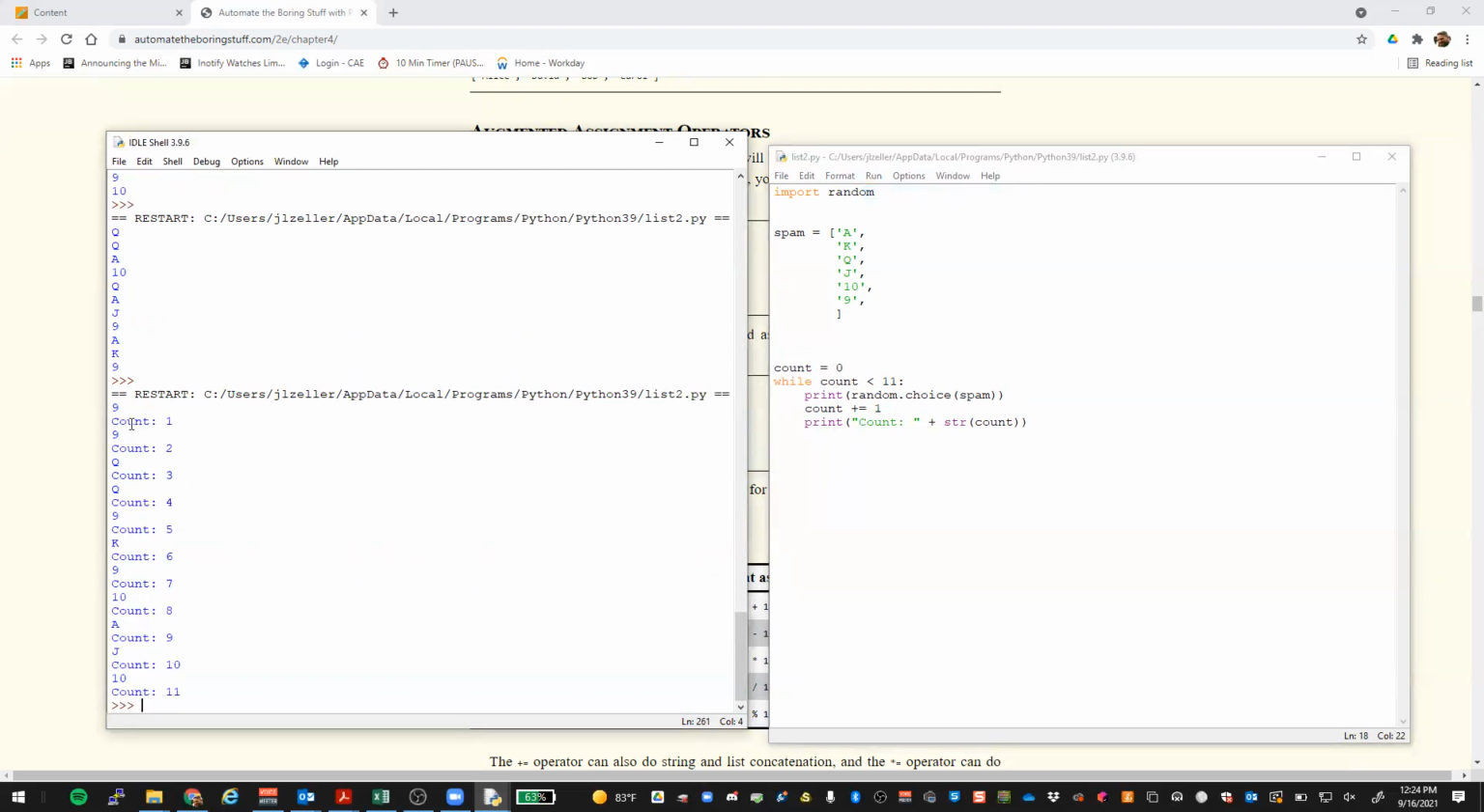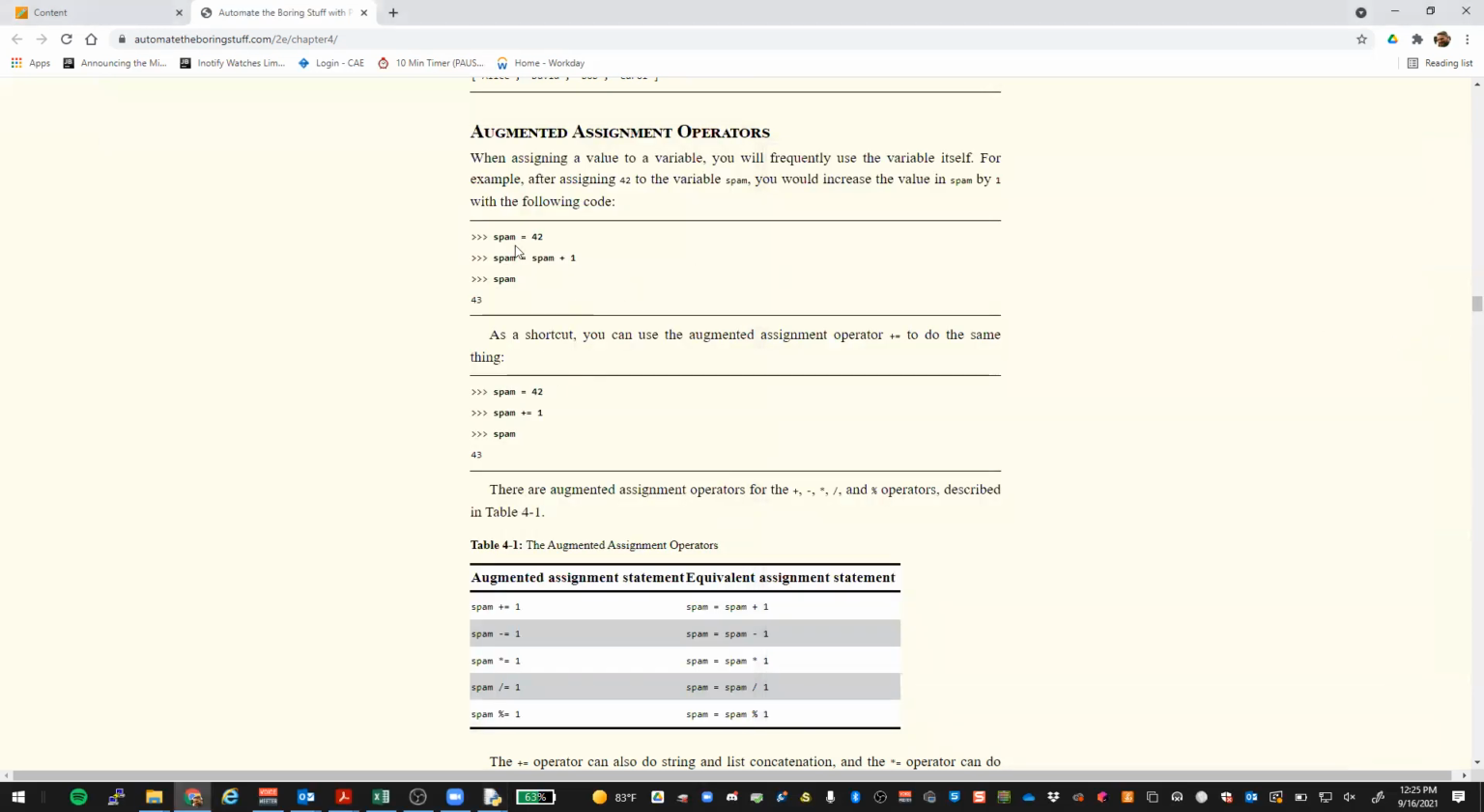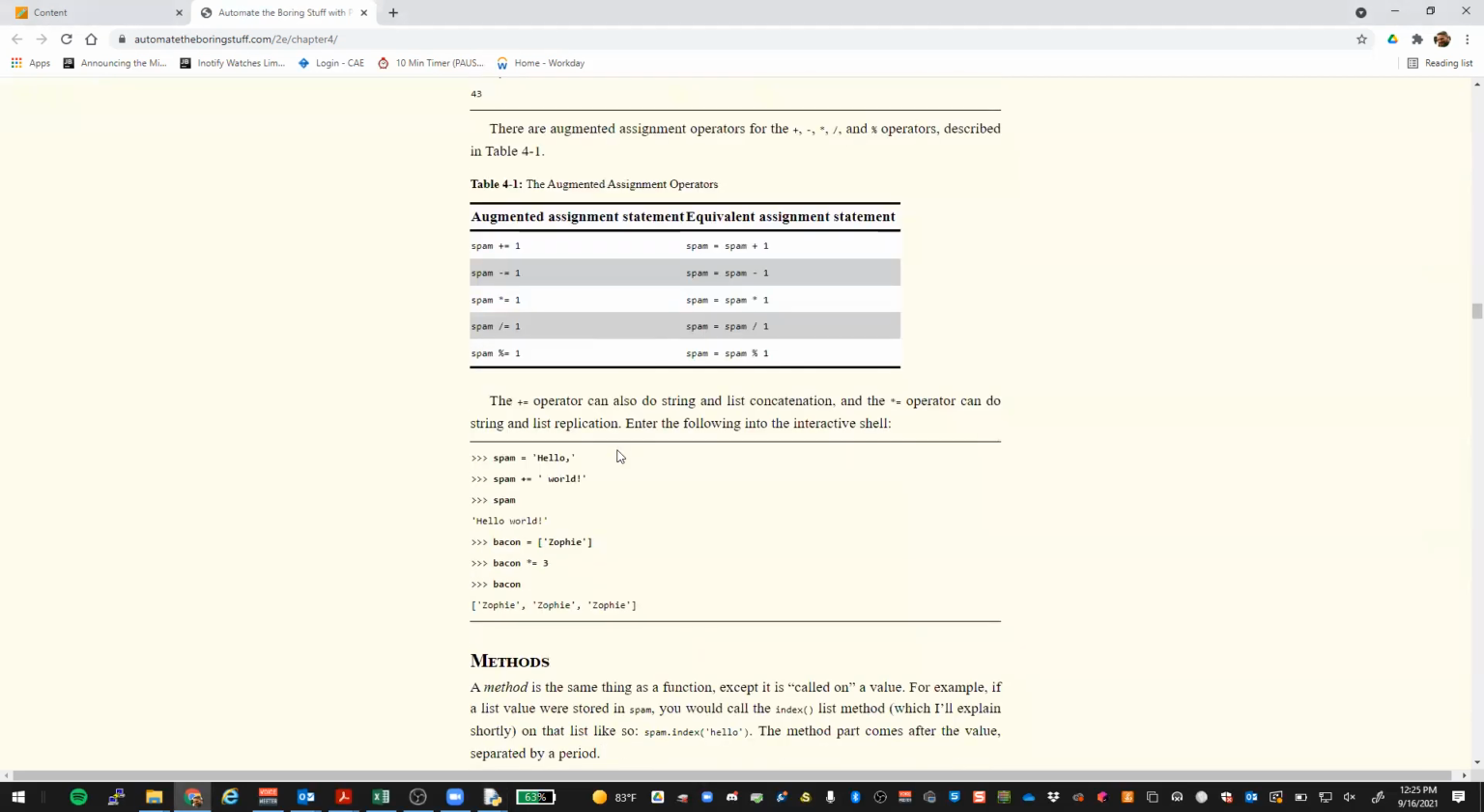So we can see here, the first time count is 1, right? We start at 0, we plus equaled 1, and then we check to see what the new count is. The loop starts over until it gets all the way to 11, at which point the while is going to stop because now we're greater than 11. So the key here is that you can augment. Instead of saying spam equals spam plus 1, you can just simply say spam plus equals 1.